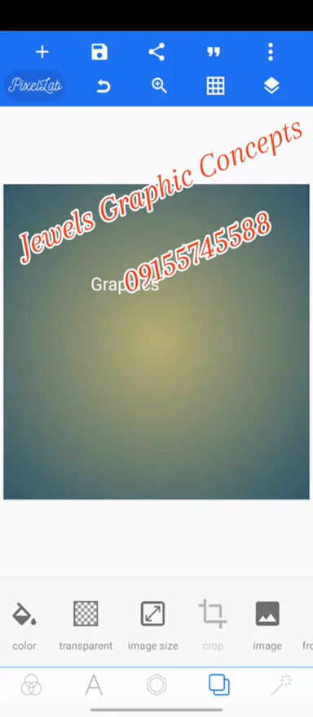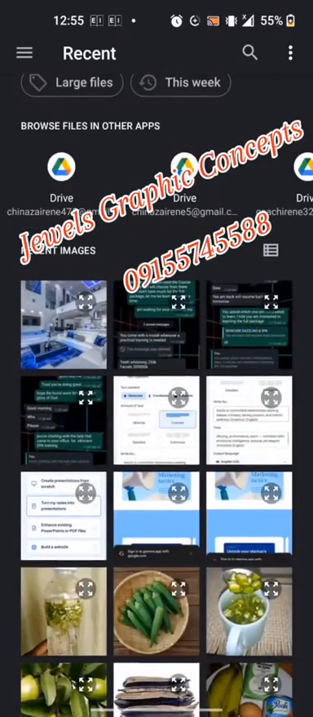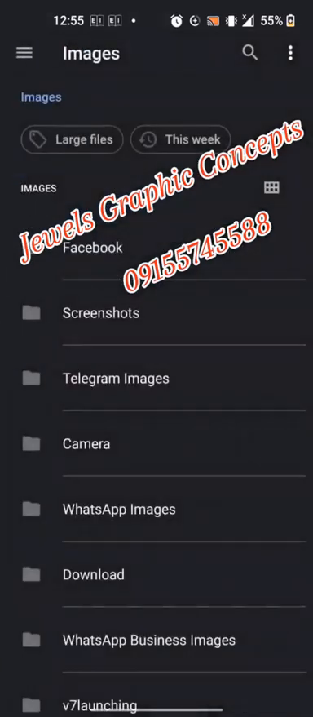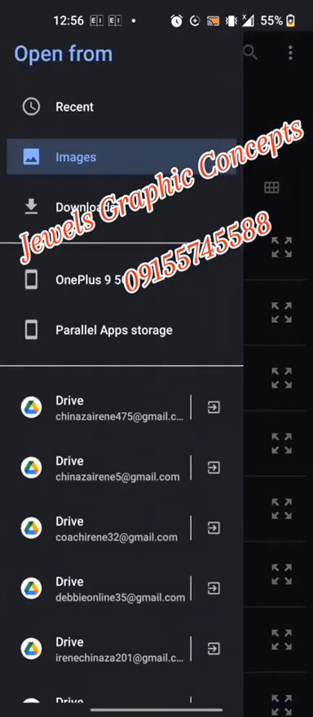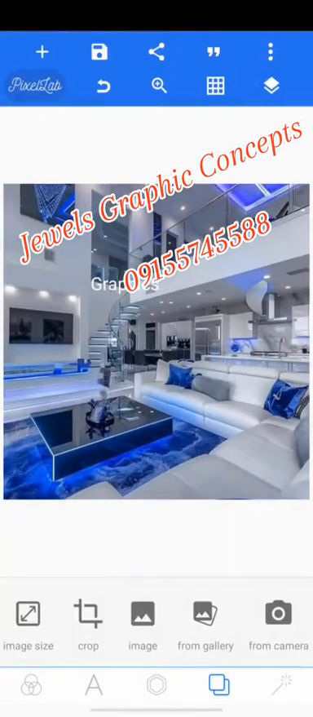So assuming you want to design a flyer, just click here. Once you click this double box, you go straight to from gallery. Just click from gallery. Once you click from gallery, it will ask you to select images of your choice. So you can find it from here, from camera, or you can come down to this area. Just select this. Once you select this, click OK. Then this is the background image right now.